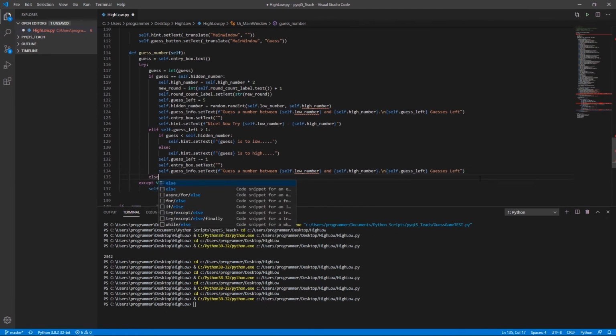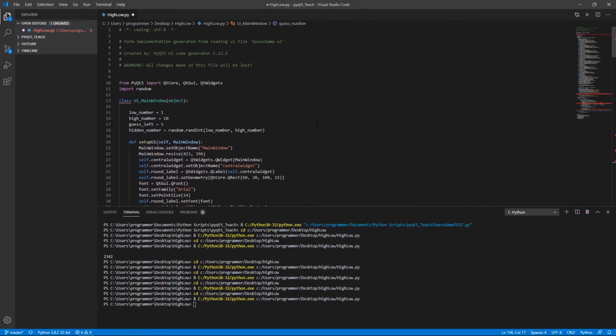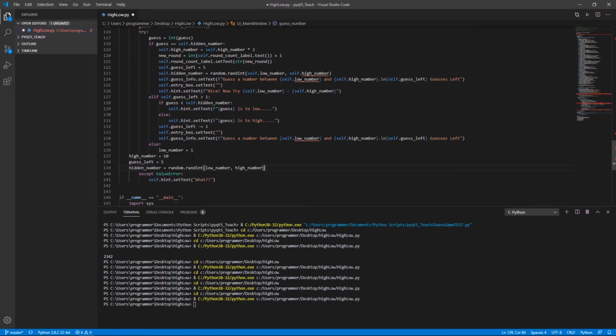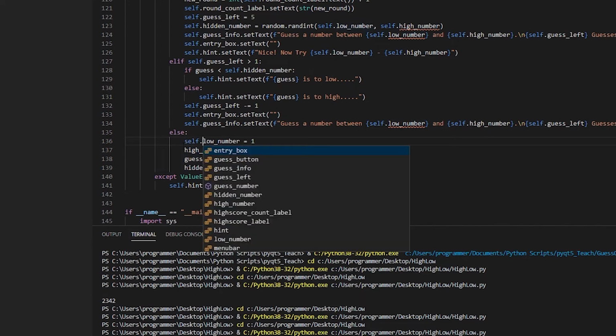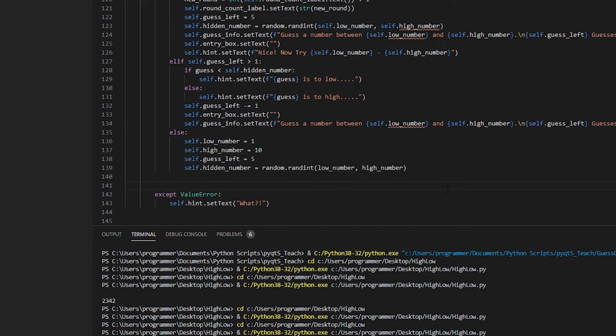We're going to use our else statement to handle if we lost. So if we lose, I want to reset all of our variables back to the beginning. So back in our else here, I'm going to set our high and low number back equal to 1. Make sure you're tabbed inside. So I'm going to set our low number, our high number, our guesses left. And now because we're inside the class, we need to use self in front of these. Awesome. So those are all going to be reset. We're ready to play the game again.